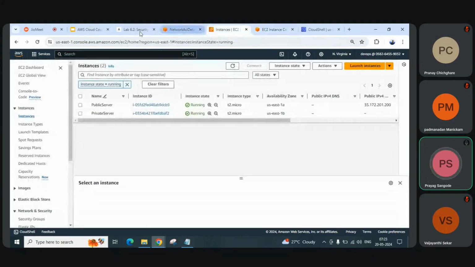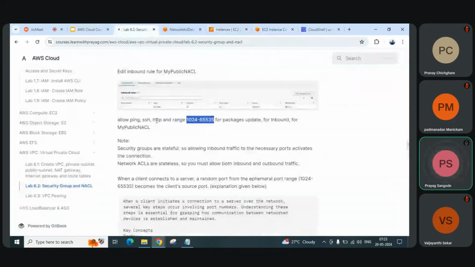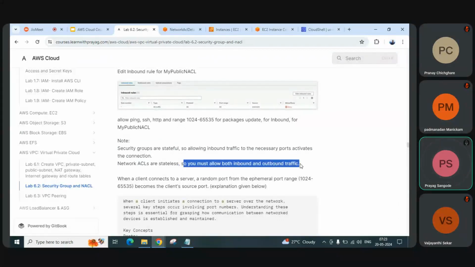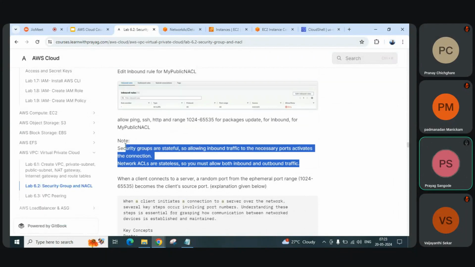We'll just go to our notes. If you see, I have written here: allow ping, SSH, HTTP we haven't allowed, and the range 1024 to 65535. First, learn about this. Security groups are stateful, so allowing inbound traffic to the necessary ports activates the connection. NACLs are stateless, so you must allow both inbound and outbound traffic. This is the difference, stateful and stateless. And this is one of the interview questions.